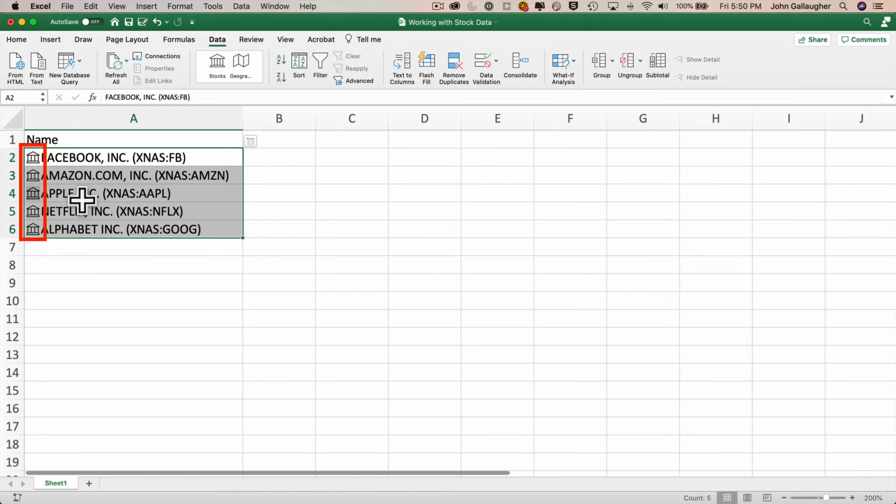Now, if all of your values have this little Parthenon-looking icon, I think that's supposed to look like the New York Stock Exchange, that indicates that Excel has made a match with whatever you typed into this field and its data source. Also, if you look in column A, you can see in parentheses here the ticker symbol that Excel used to make this match, and to the left of that, in front of the colon, Excel indicates the stock exchange where the symbol is listed.